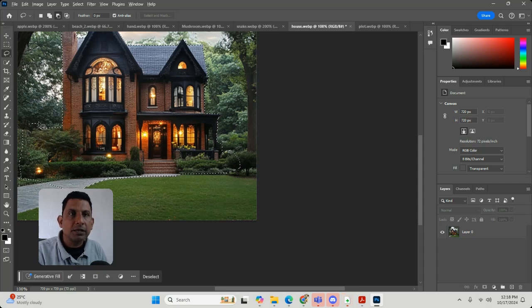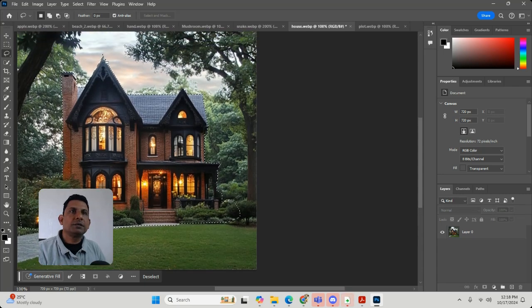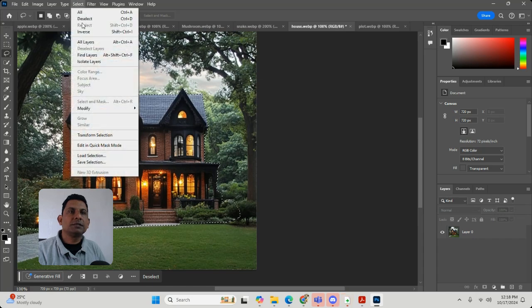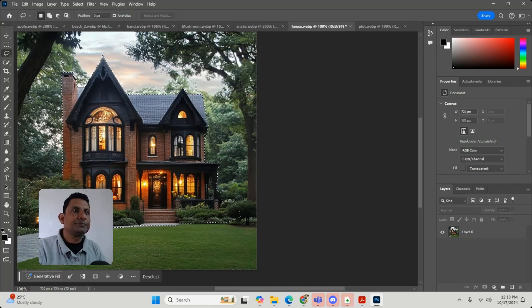Again I am subtracting this a little bit. This corner also I am subtracting. No, it is not perfect. Again with alt, I am subtracting. Okay, now I think I have cut this perfectly. Again, select save selection. House 2. I made some changes.